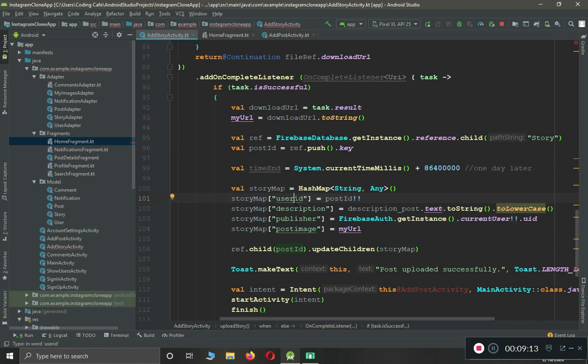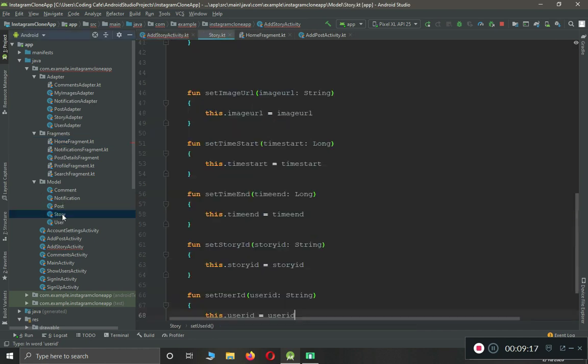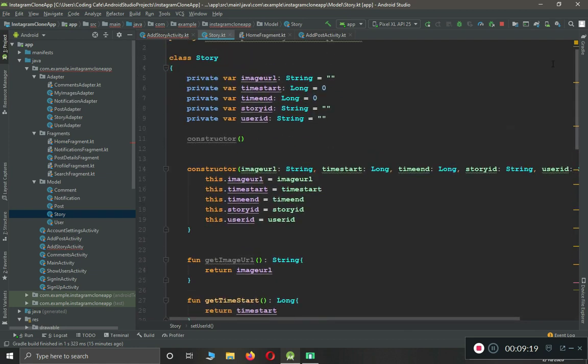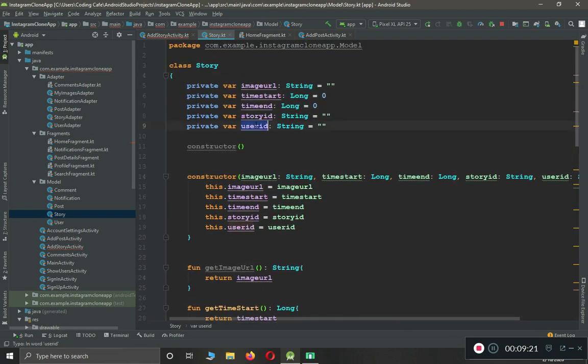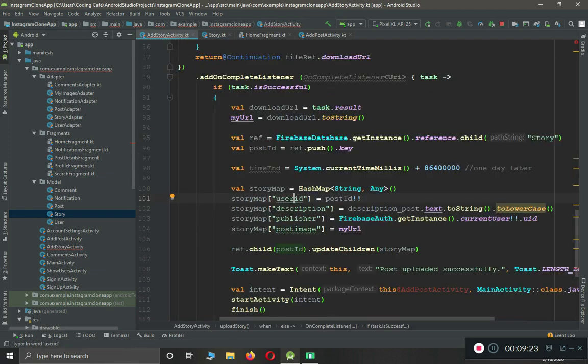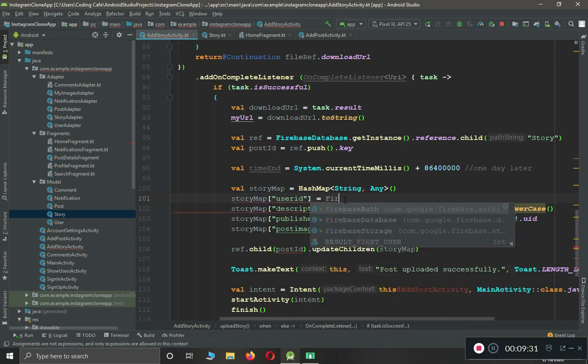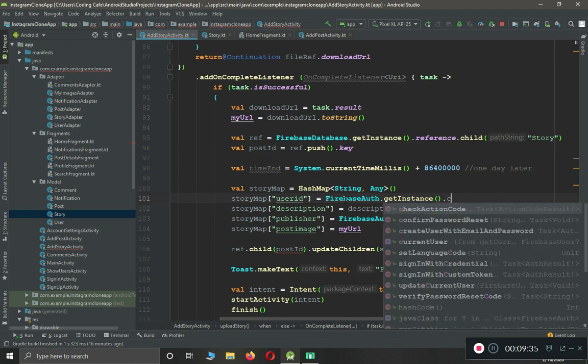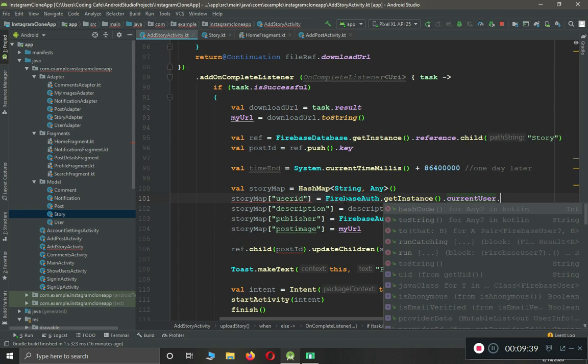Now these are the same names that we used in our model, so make sure, that's why I told you guys to use the same names. Okay, user ID, for adding the user ID, to get the user ID we have to get it using the Firebase auth dot current user dot UID.